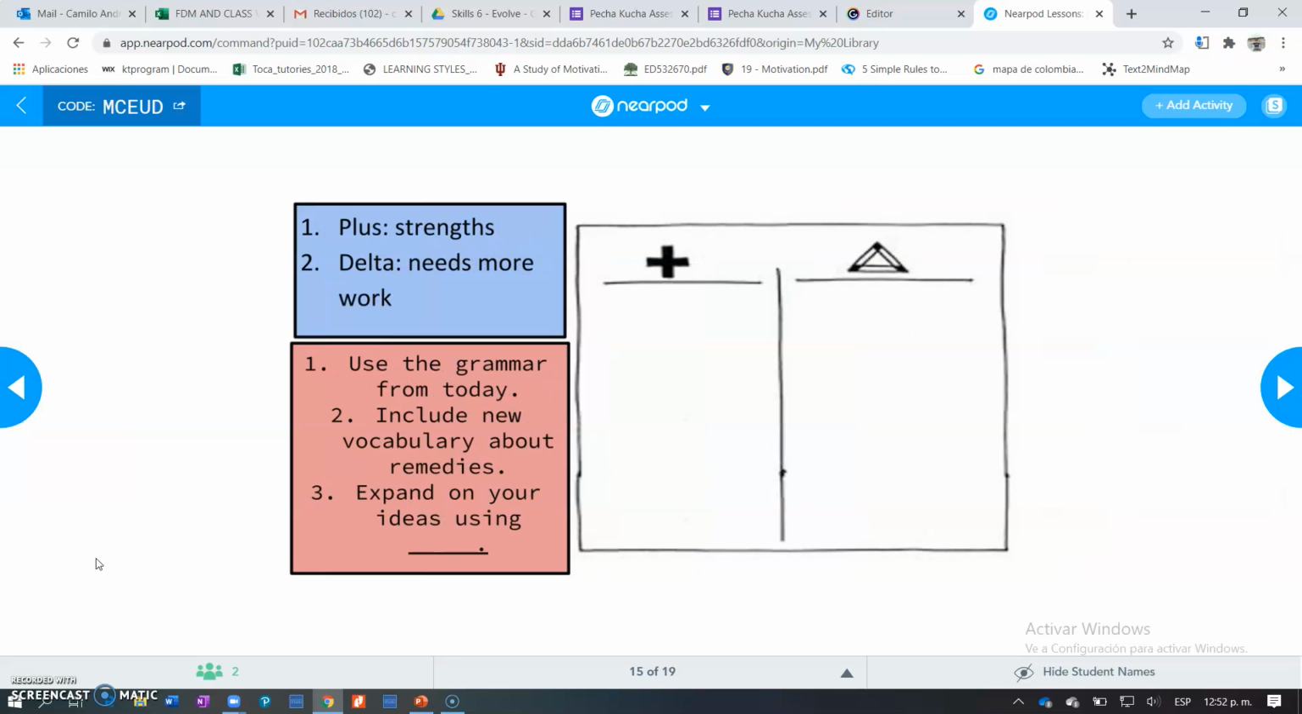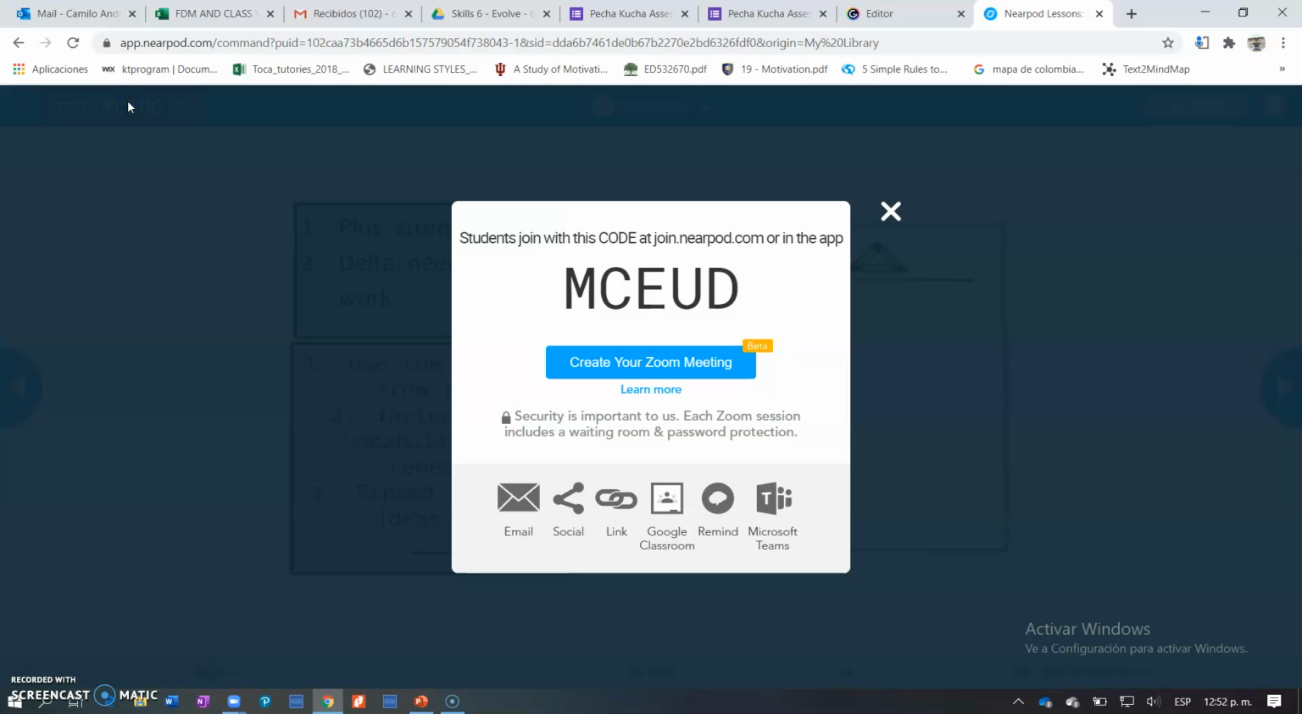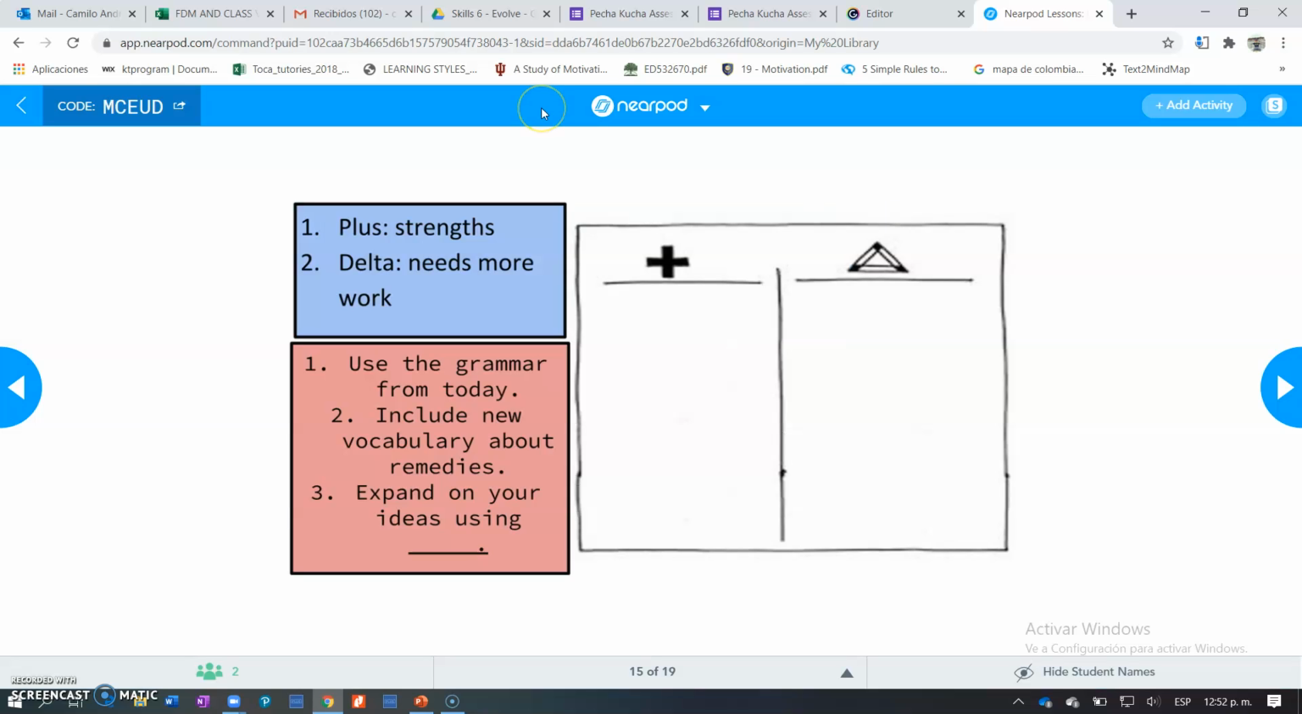They are watching this screen in their Nearpods by means of using the link or the code that I share with them. So in this part, for example, I show them the criteria, right? The criteria of the activity. And I explain to them what a plus delta chart means when we are evaluating.